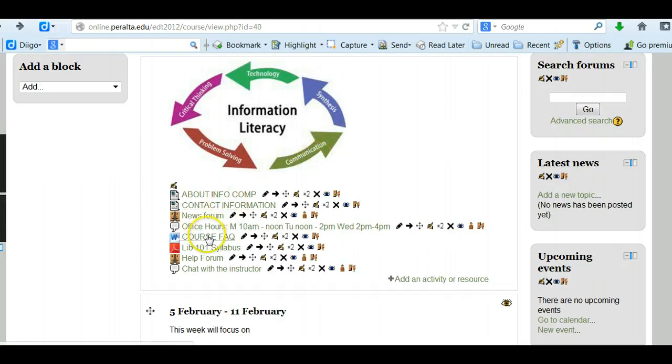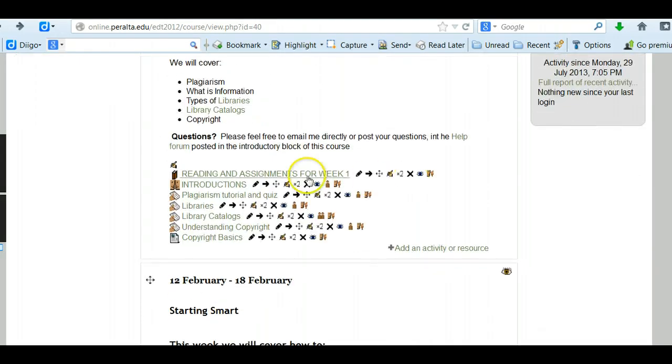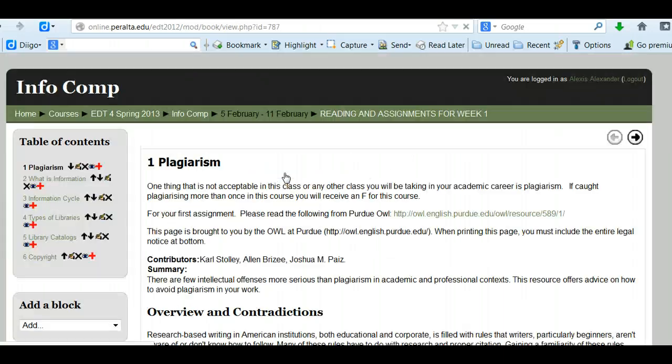And please don't have your course FAQs in a Word doc. A PDF would be good, or best case scenario would be a book. And I see you do have some books, so I see you know how to use books.